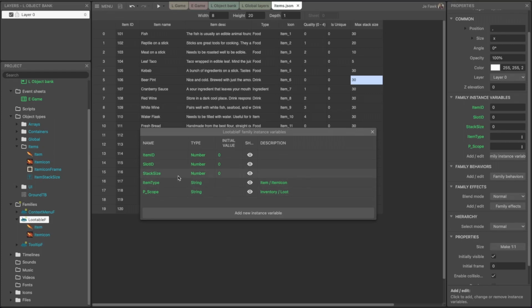The stack size, which is self-explanatory, and the item type, because based on this item type, if the item type is of type item, in certain functions it knows to pick item. If it's item icon, it picks the item icon. This is because Construct does not allow us to see the name of the object. So we need to do this trick in which we save the name of the object inside the instance variable.